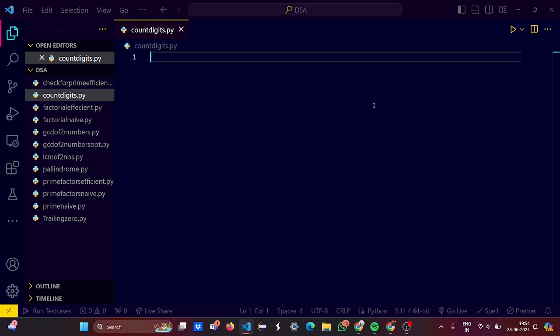Like, the variable types need not be declared explicitly, and you can just write down the name of the variable. You should not write int a is equal to 10. That is written in Java, in C, in C++, but in Python you can just write a is equal to 10. And there are extensive libraries and frameworks that are used in Python.